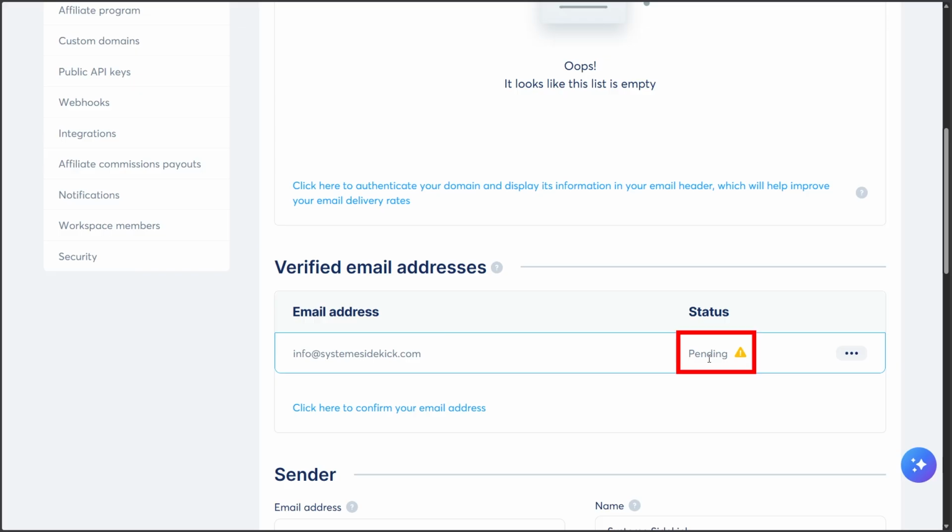So right now the status is pending, and we're going to go through here and authenticate my domain for this email address. But I want to point out that if you do not have a professional email address at this point, you definitely need to set that up.